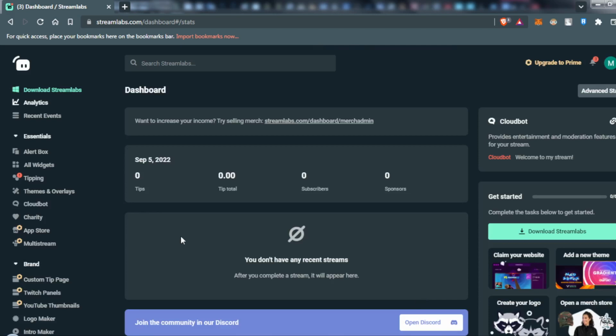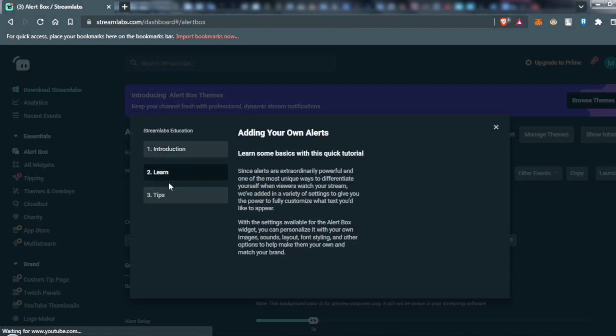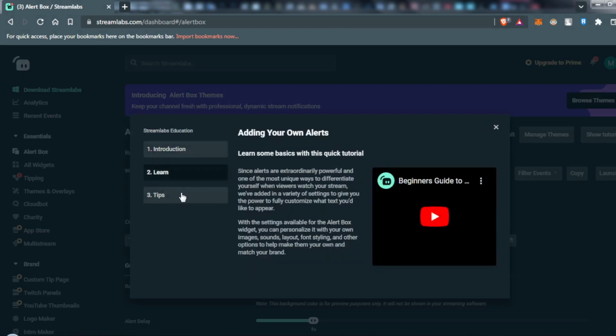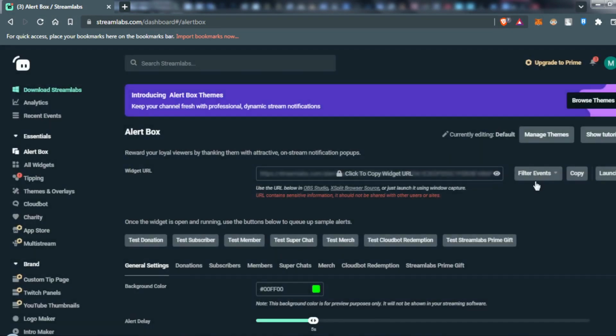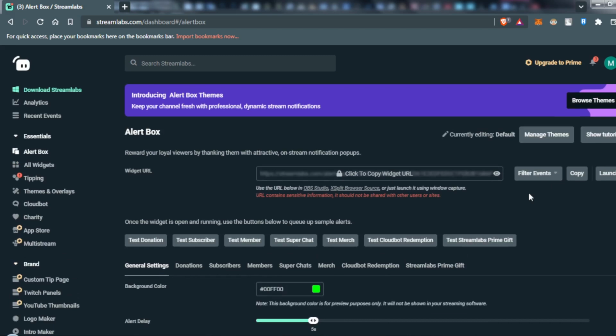After that, go to the left corner and click add alert box. As you can see here, if you want to read that, just go ahead and read it, or maybe even watch the videos. Then click X. If you don't want to do that, just do what I will do here.